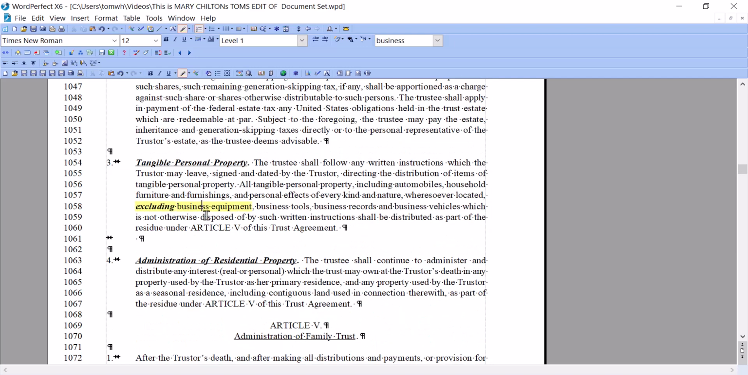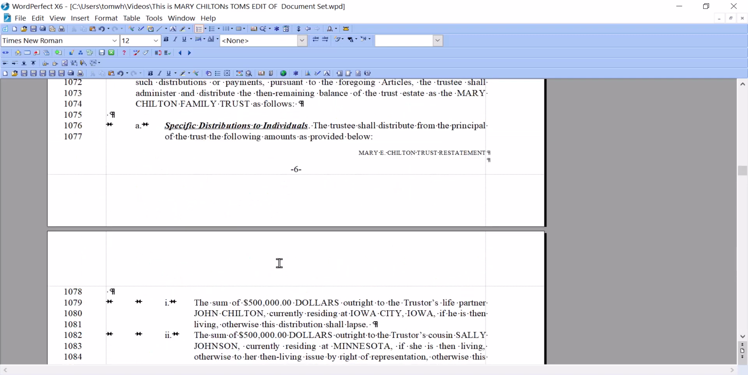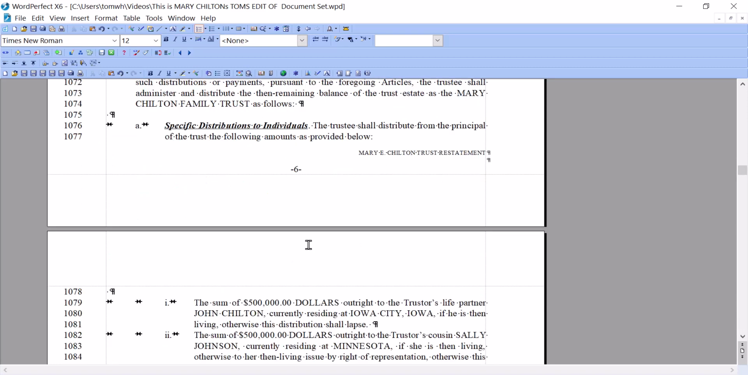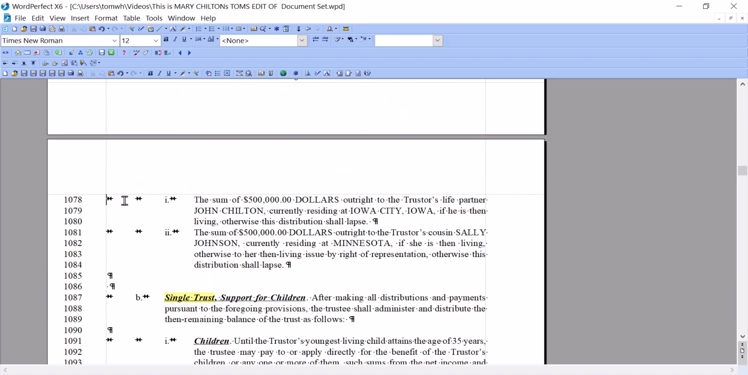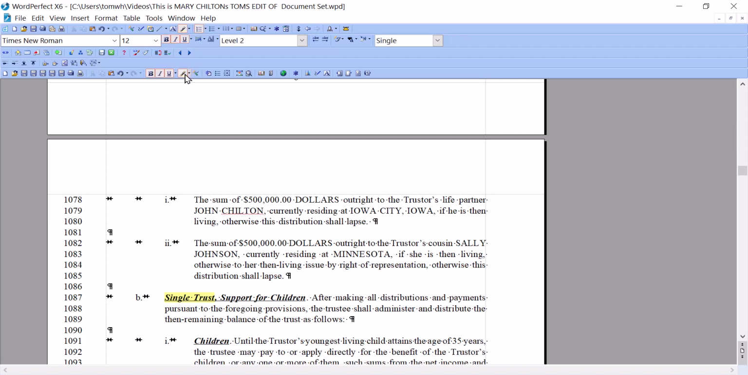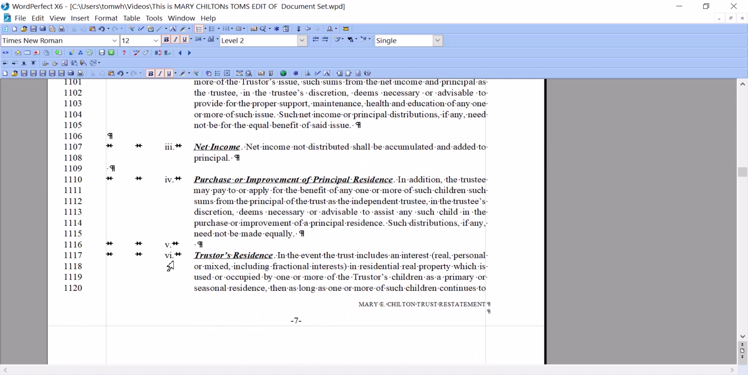I need to de-highlight this part. There's an extra line right here. It's gone. In this Article 5, the specific distributions to individuals, one could go up higher, and I can put a line between them and backspace over that outlining. Here are 2 lines before single trust, so I'm going to delete one. I'm going to de-highlight single trust.